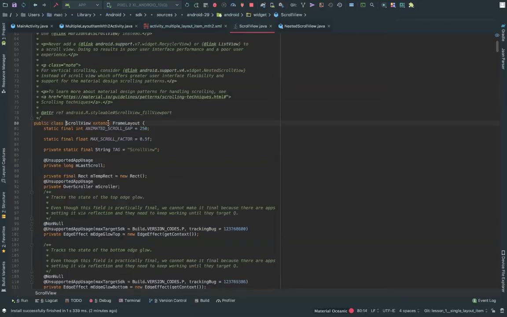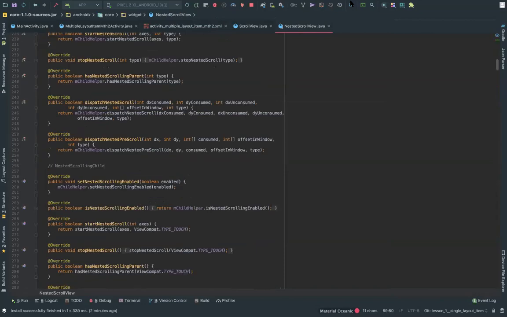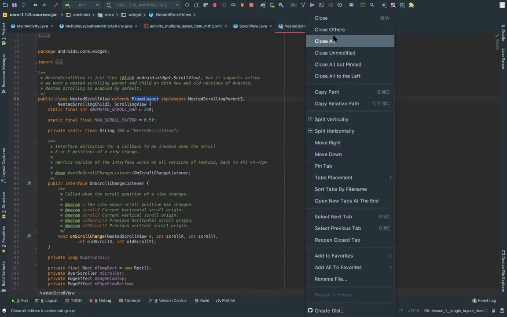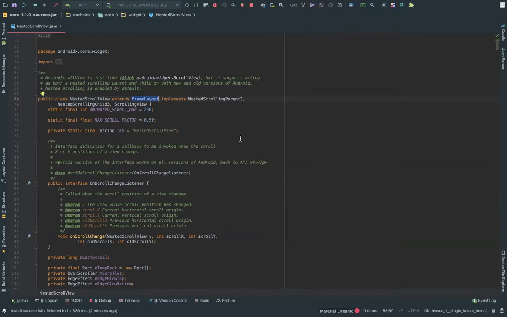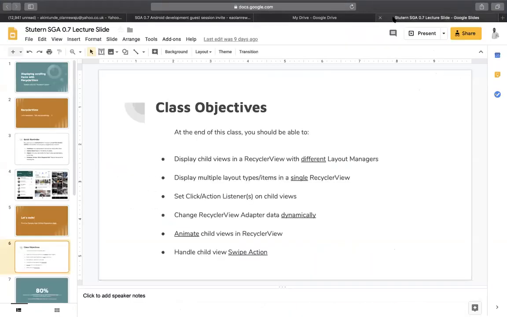Say scroll view 2. It extends frame layout, but there are just so many calculations going on under the hood for nested scroll view. So performance-wise, it is not advisable. I'm gradually coming to the end of my class now, and I want you to see the assignment that I have for you.